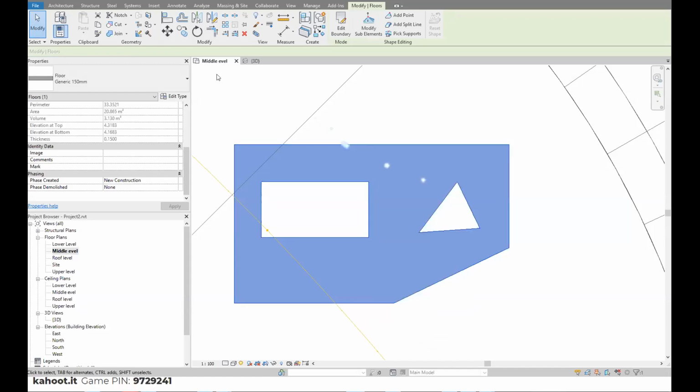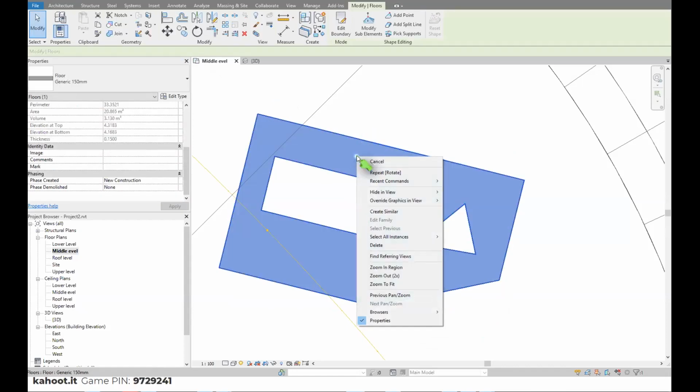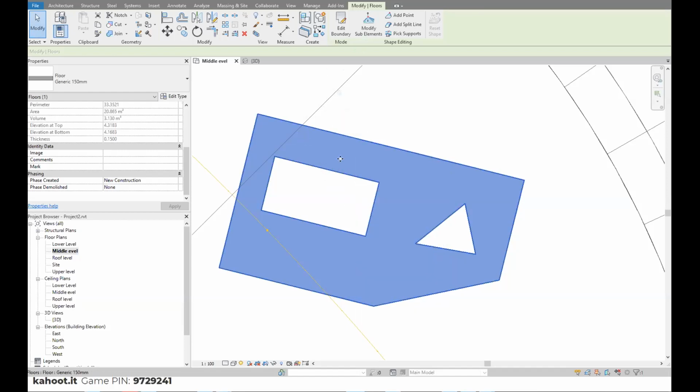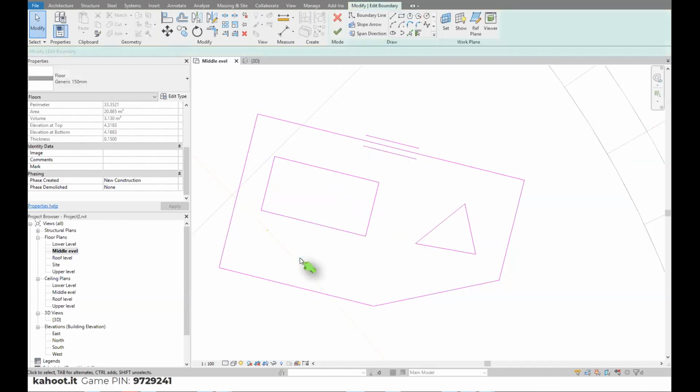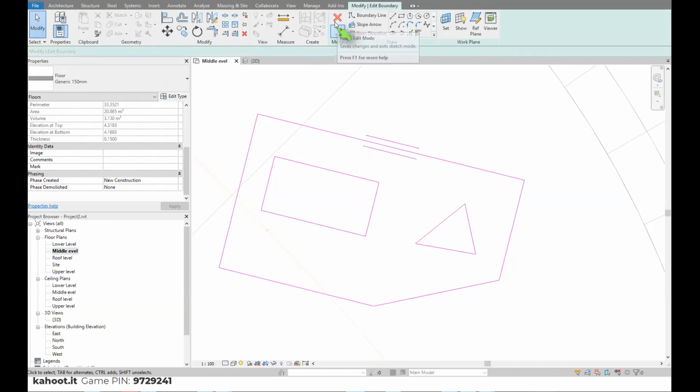It doesn't mean, for example, if I rotate, it will be rotate. For example, if I rotate, click right, it will be repeat rotate. So basically, there is no edit boundary here. So two options: you select it, you click edit boundary, or you just double click. And always you have to approve or disapprove. If I go to architecture, I will not be able to do anything because I didn't approve or disapprove. So you have to approve.